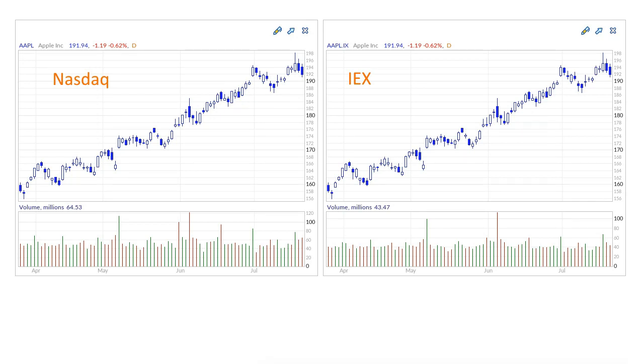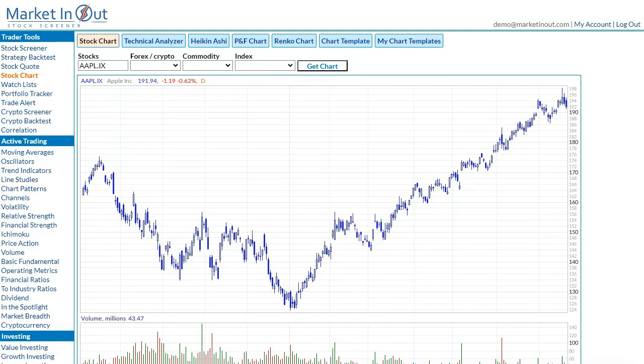Therefore, if you trade U.S. stocks, you can use the IX exchange for analysis on marketinOut.com. In this case, the screening or backtesting results will also apply to NYSE and NASDAQ. Please note that the suffix .ix is added to tickers on the IX exchange. For example, AAPL.ix.